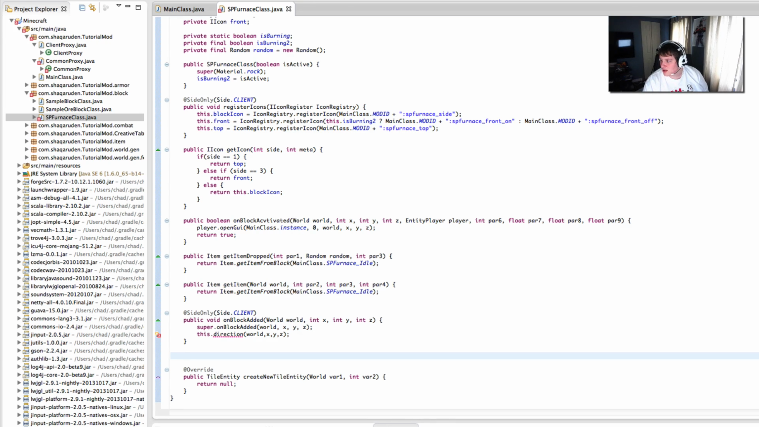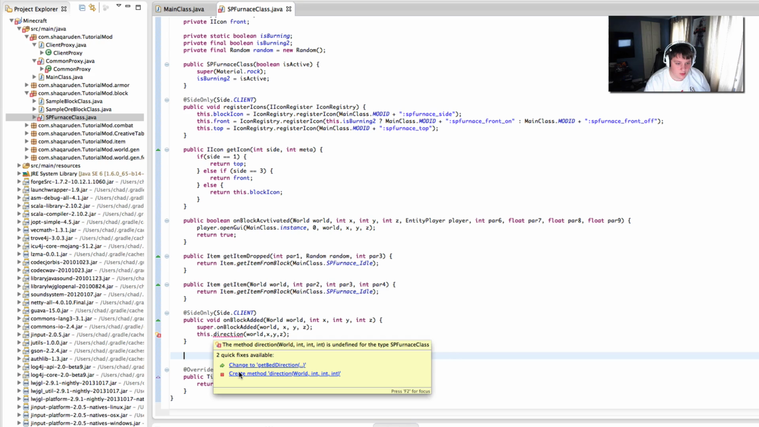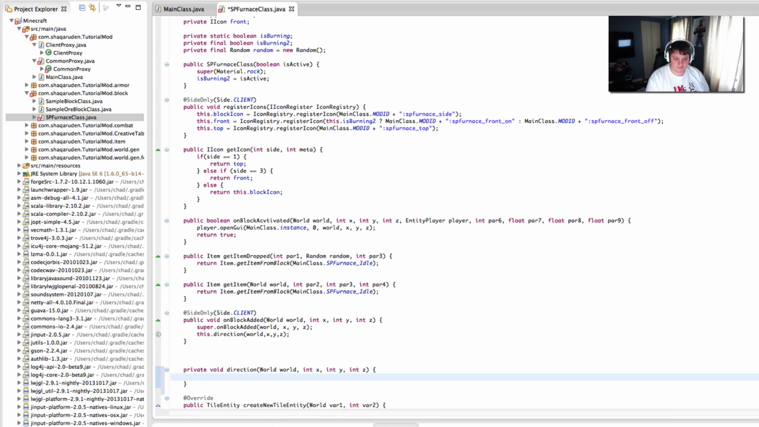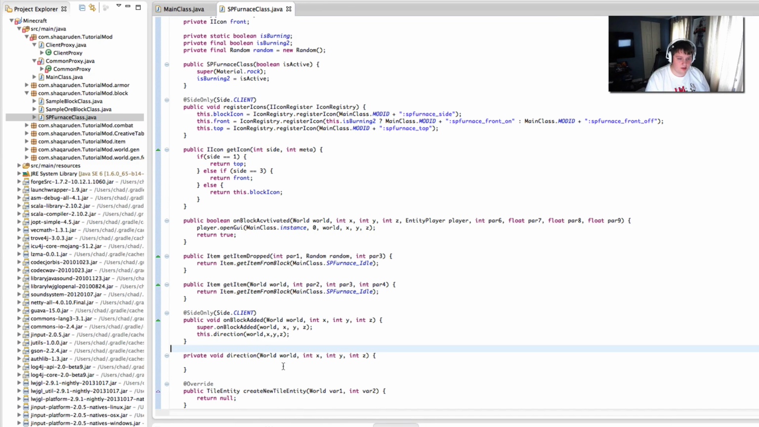So anyway, we're going to start with this direction. Direction is actually a function that we're going to create. So on this direction, we can hover over it and go create method, which is going to create this method for us. And it's going to give us all the stuff that we need, which is fancy. So I'm just going to get rid of these extra spaces there. We're going to get started on this one. This is where we're going to say, okay, this side is this side, and this side is this side, and so on and so forth.